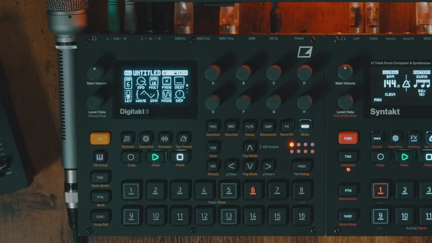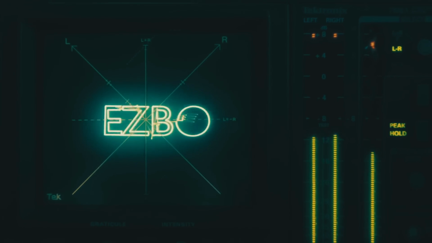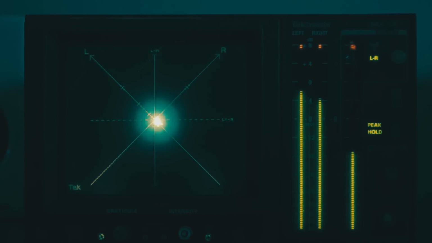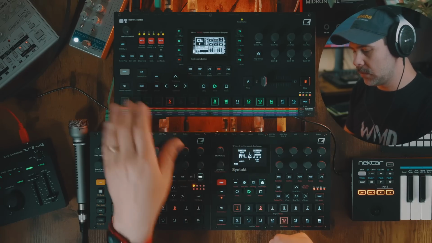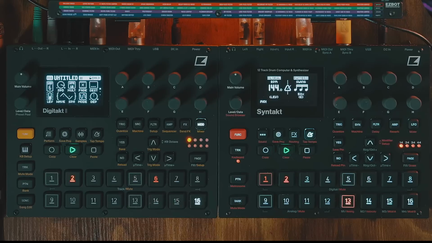We're going to try and make some techno from scratch using the Digitakt II, the Syntakt, and the Octatrack with some performance template stuff. This is what I made earlier. Just let me show it to you really quick. This is where we were at. I had this little line in here too.